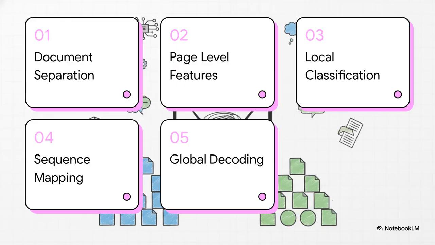To actually solve this, we use a clear, 5-step classification pipeline: the document separation problem, extracting page-level features, probabilistic local classification, sequence mapping and rules, and finally, global decoding and splitting. Let's get right into it.